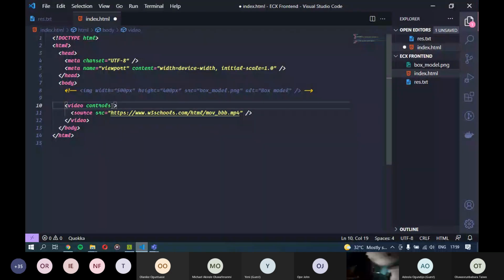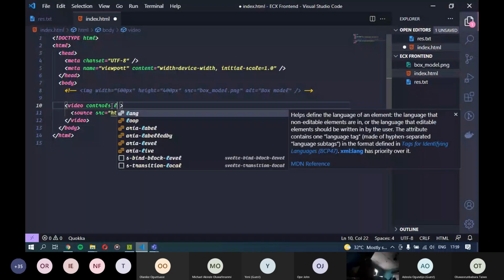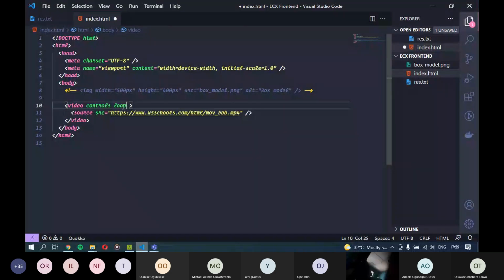Then we also have loop. So what loop does is when the video gets to the end, it does not stop. It automatically goes back to the start. Then we also have muted. What muted does, as the name implies, is when the video starts, the video is automatically muted. We can unmute it, but when it loads, the video will be muted.